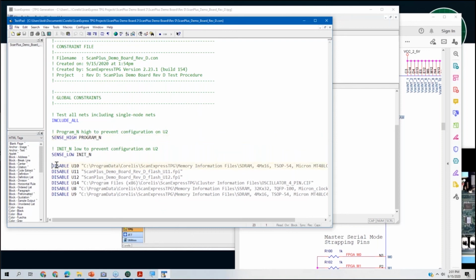We have these disable commands. These were generated based on the models that I associated. What these are saying is, when it is not testing U10, disable U10 using information from the memory information file. That tells the software, for example, to constrain output enable to the deasserted state so that it's not outputting.